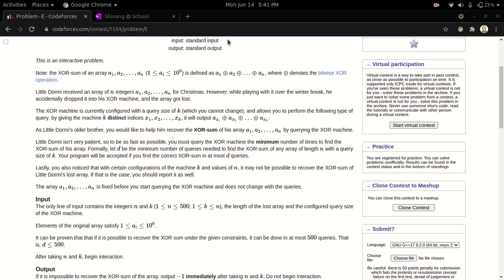And if we can do that in the minimum possible queries, then we should do it. So how to do this? Consider a graph with n plus 1 nodes. So the nodes of the graph represent how many occurrences we have had in the array.